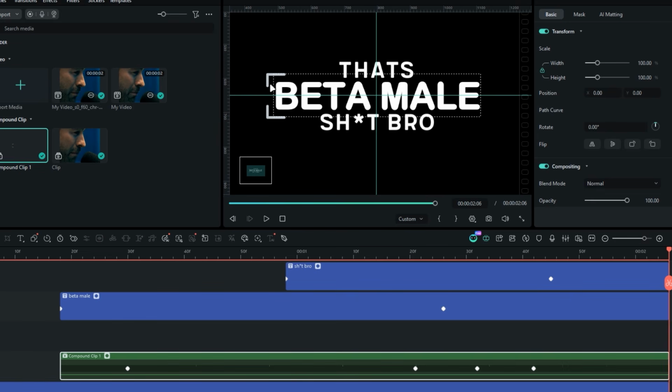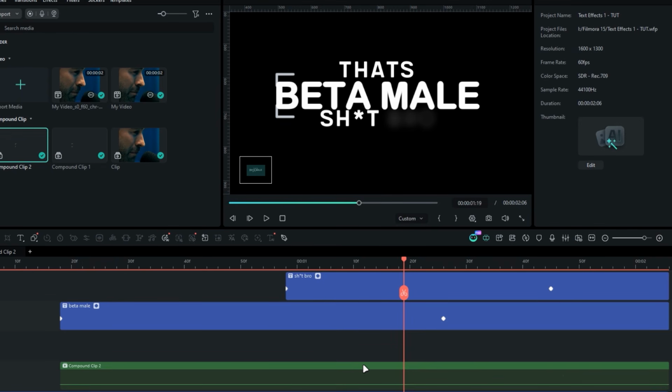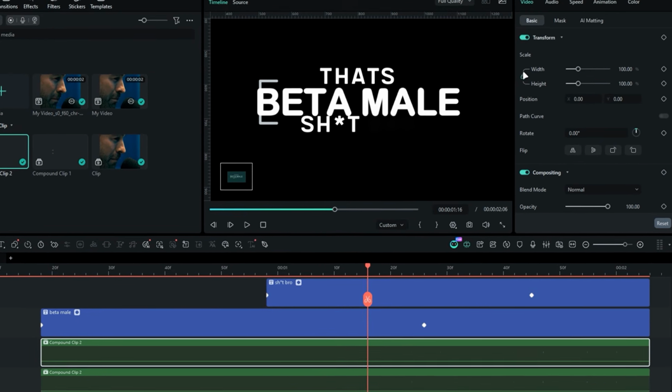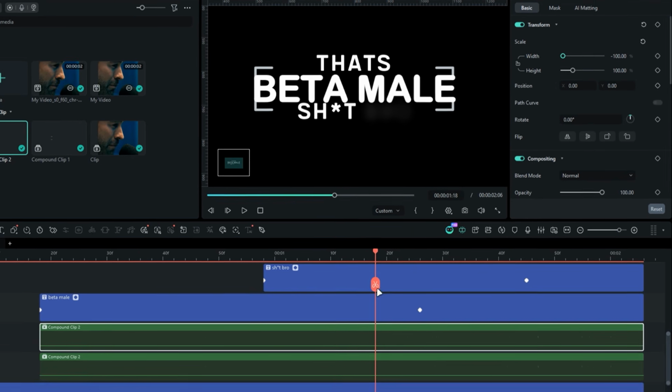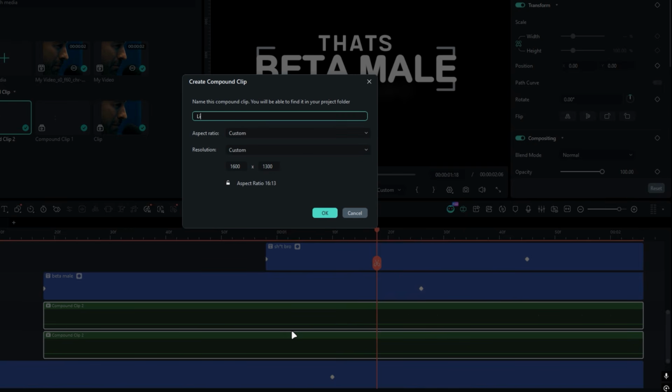So next we need to add these lines to the right side as well. So to do this, I change this layer to a compound clip. Then take a duplicate. After that, go to Transform, unlink the scale, and change the width value to -100. So now we completed the line effect part, so I select both line layers and change them to a compound clip.